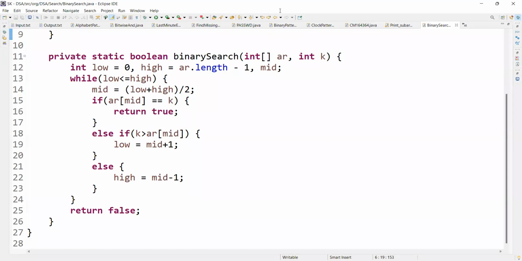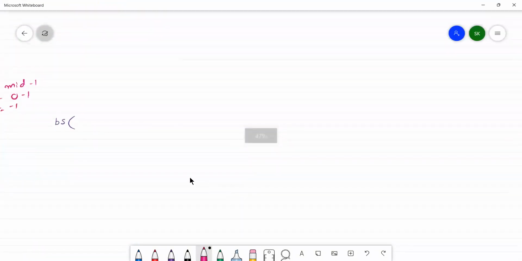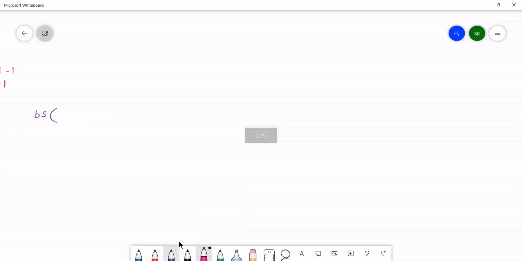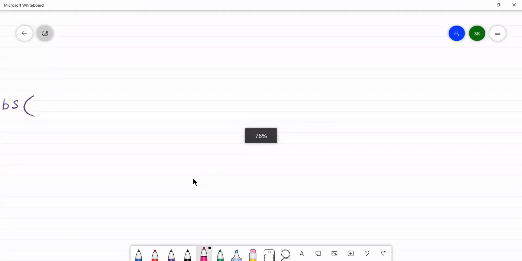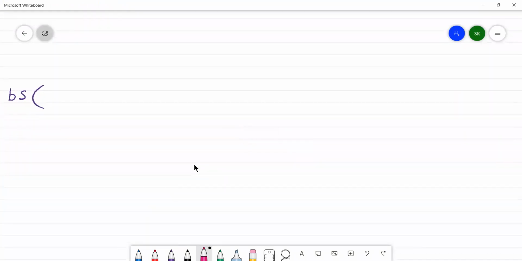Should I now switch back to the whiteboard again? Everyone is done with the code? Okay. Now we have discussed binary search. We have discussed linear search. You also know the complexity for linear search, but we don't know the complexity for binary search.